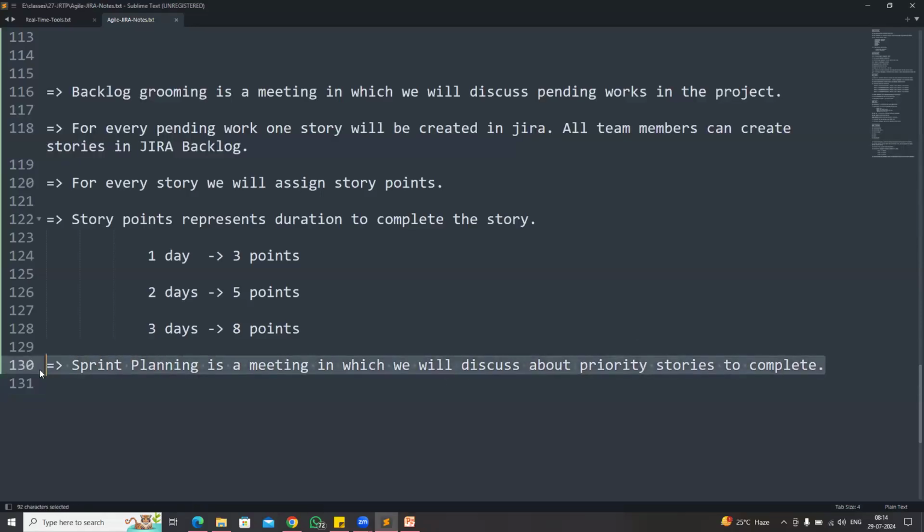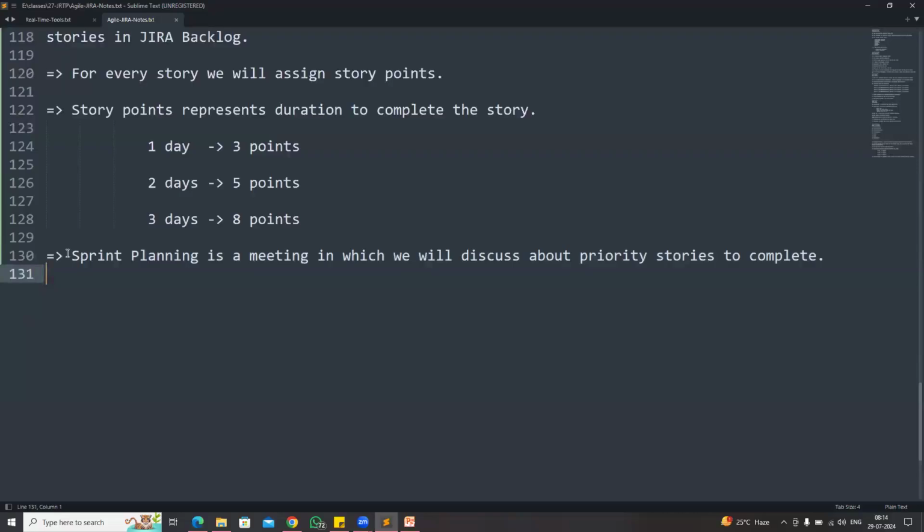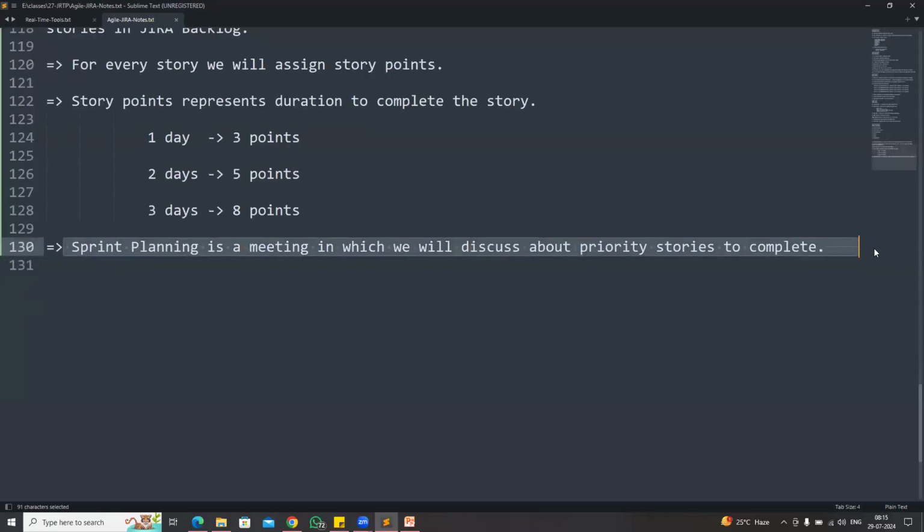After backlog grooming is completed, team members will create the stories in the Jira. For every story, an ID will be generated, a story number will be available, and story points also we are going to assign. Story ID is used for tracking purposes, and story points will represent the duration of that story. Once it is completed, one more meeting will be available for the team. That meeting is called the sprint planning meeting.